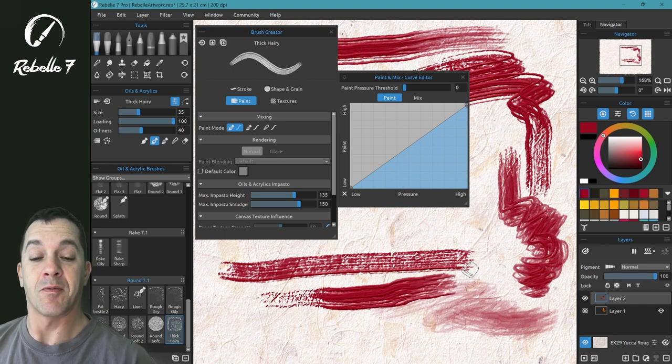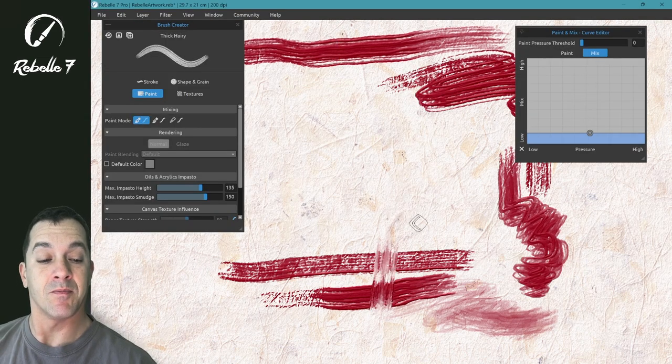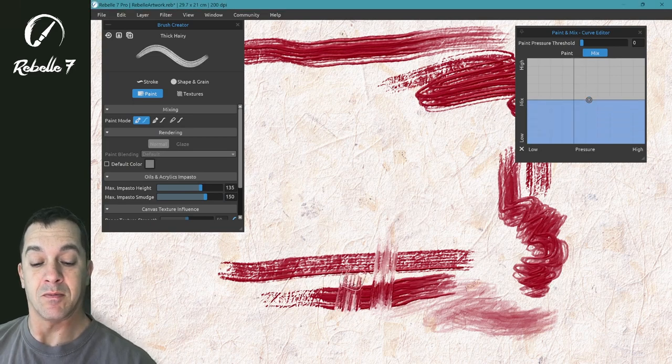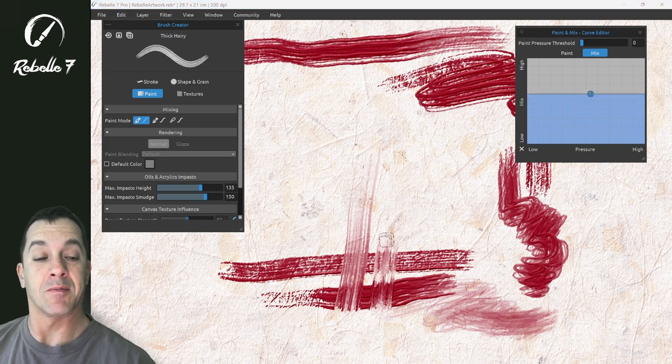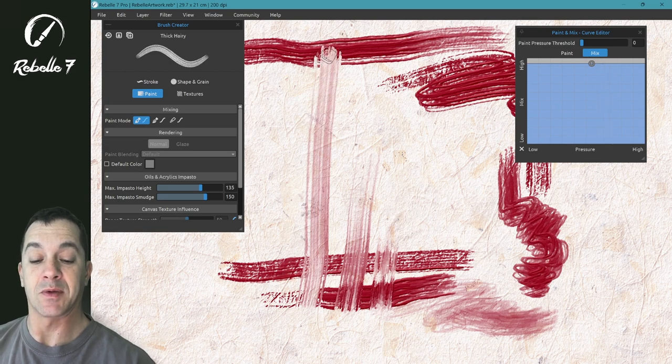In order to switch from painting to mixing, let's go to mix. Let's reduce paint down to nothing. And mix, let's bring this up. Let's look here at a single swipe up with low mixing, a single swipe up with a medium amount of mixing, and a single swipe up with a high amount of mixing. Notice the amount of paint that is moved as well as how far it's moved.